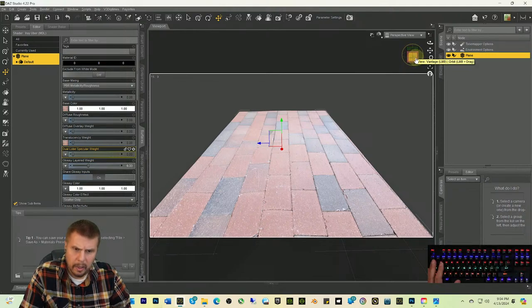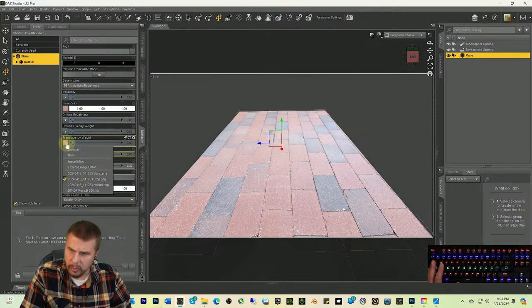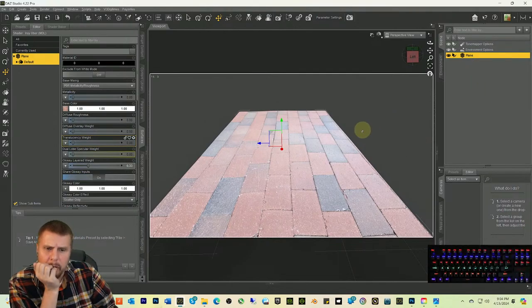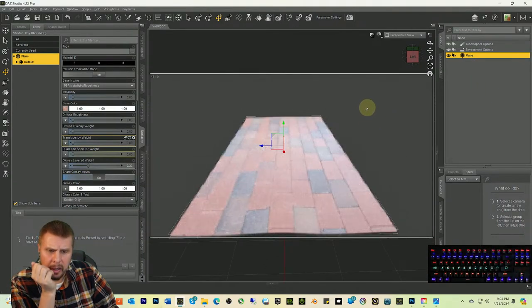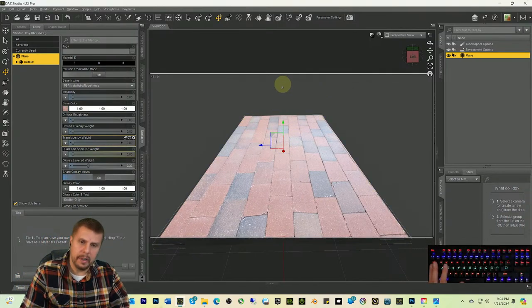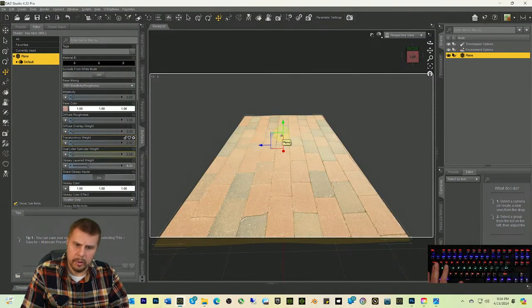All right, now we have this. I don't really think I need this translucency weight here, so it's none. It's just one less thing in the image that we have to deal with. So let's bring in a character. And I have a feeling they're going to be pretty small.